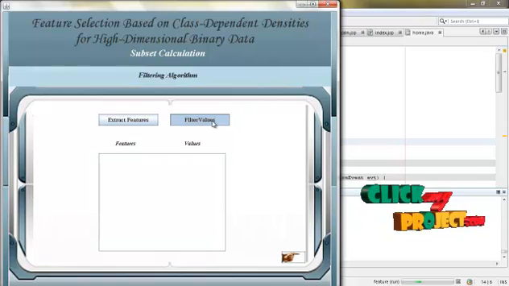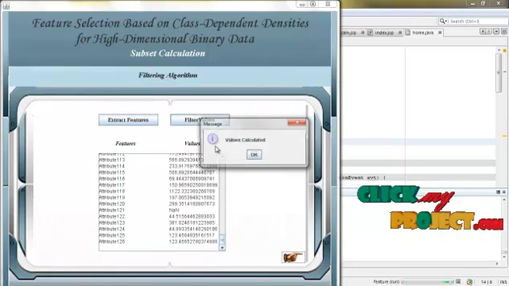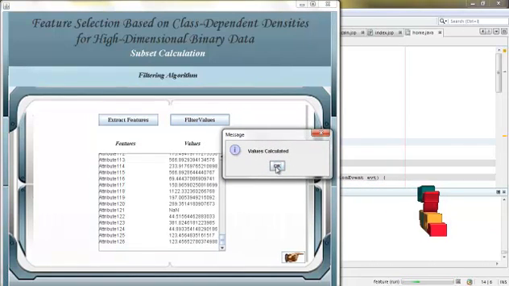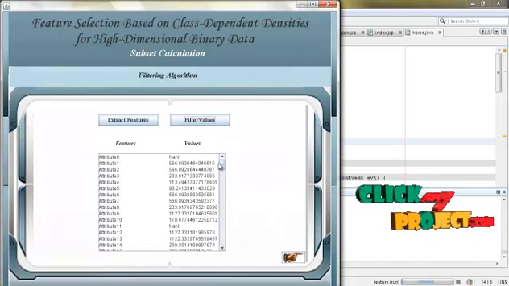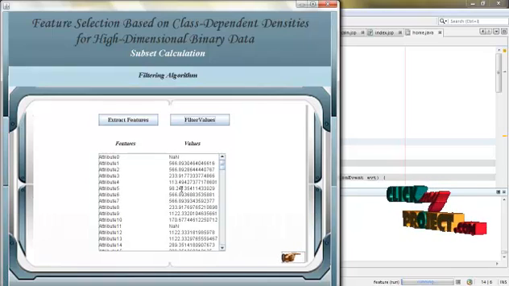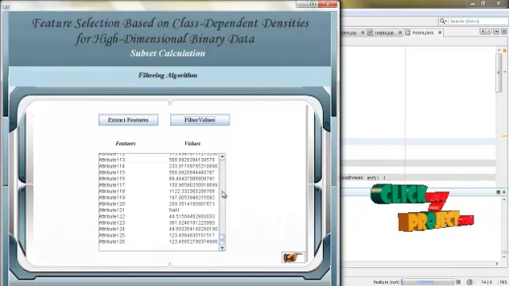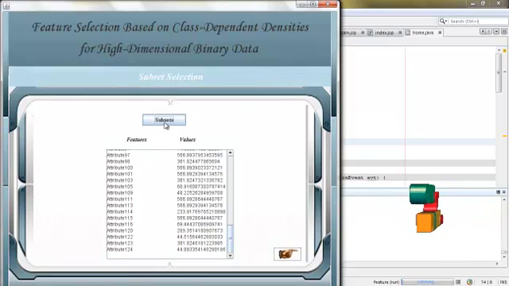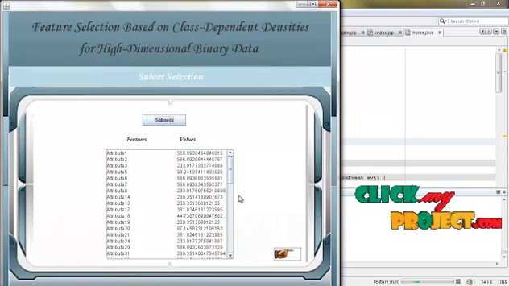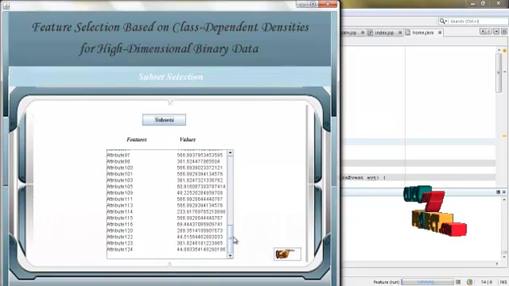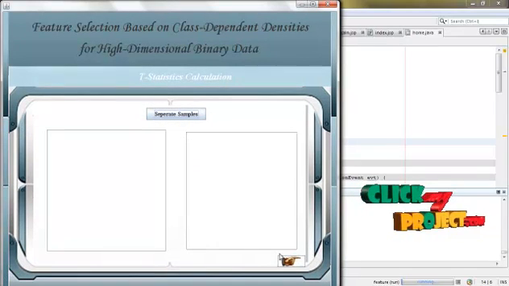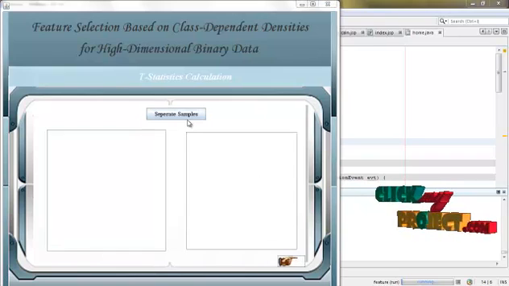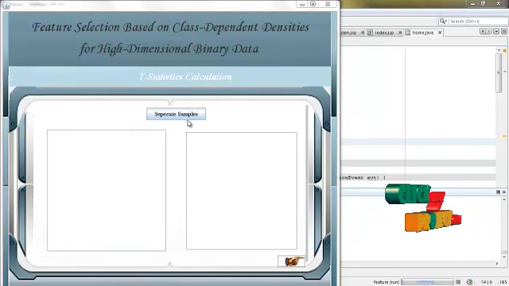Collaborative filtering is the technique for selecting the subset. Filtering values are calculated. Here filtering values are calculated for each and every attribute. Then we have to select the subset from the filtering values. Here the ones having the high values are displayed in the subset. Then we have to go for sample weighting. We are calculating sample weighting by using SVM RFE.